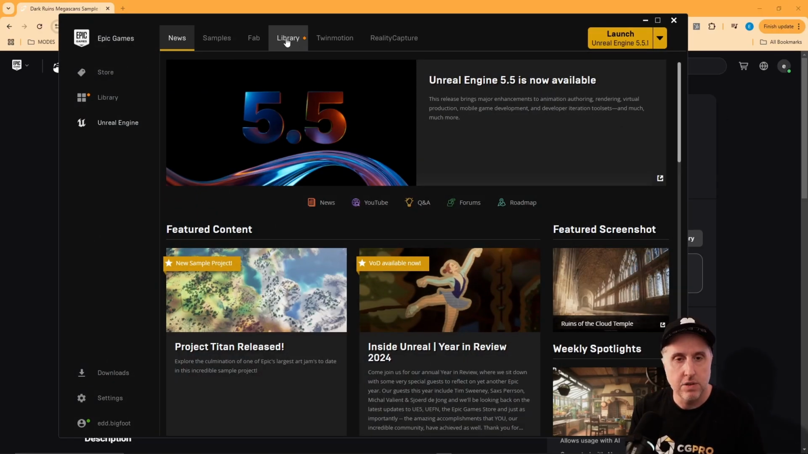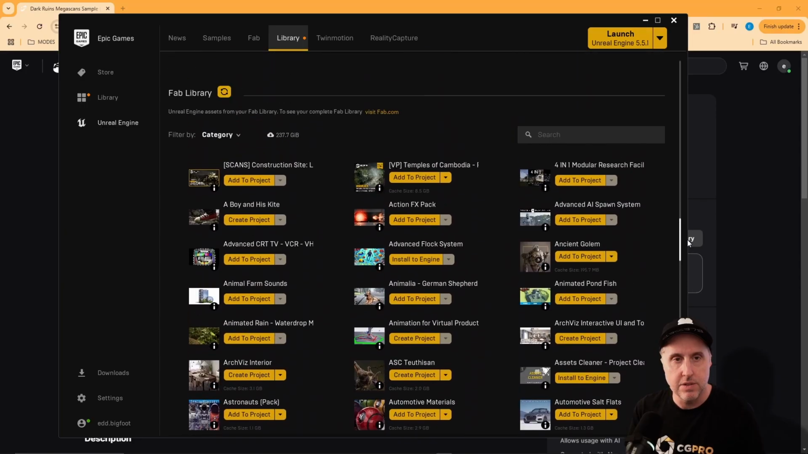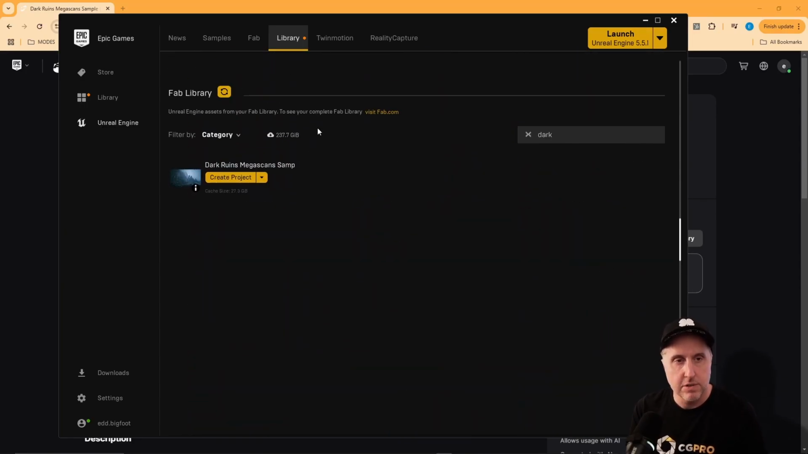and go to your library, and then scroll all the way down to your library here and search for Dark Ruins. Then you want to create the project. I'm not going to go into that in depth because this is more of a rigging tutorial, but create the project. You will need to wait for a while because it's going to compile itself. It's going to do all sorts of static mesh prep. So it will take a while to open this new project. Just bear that in mind.